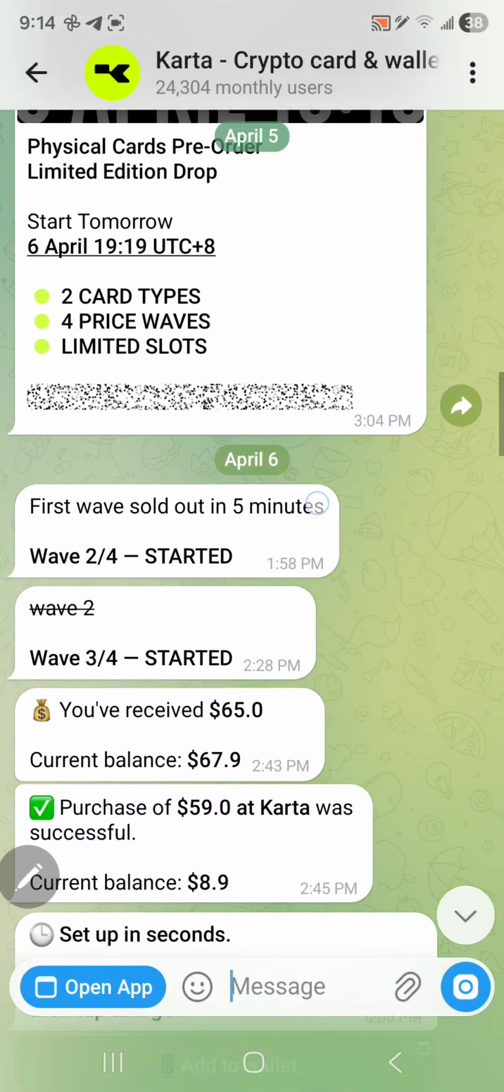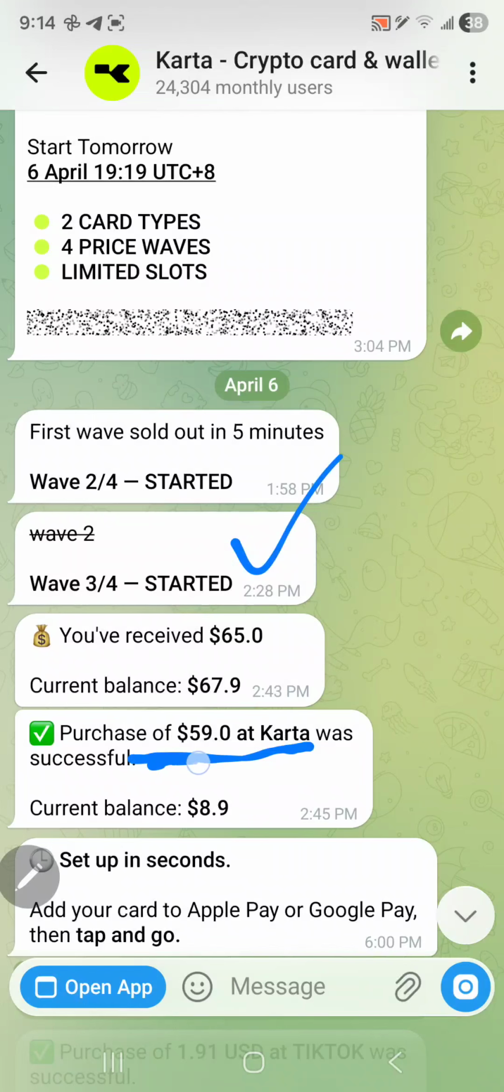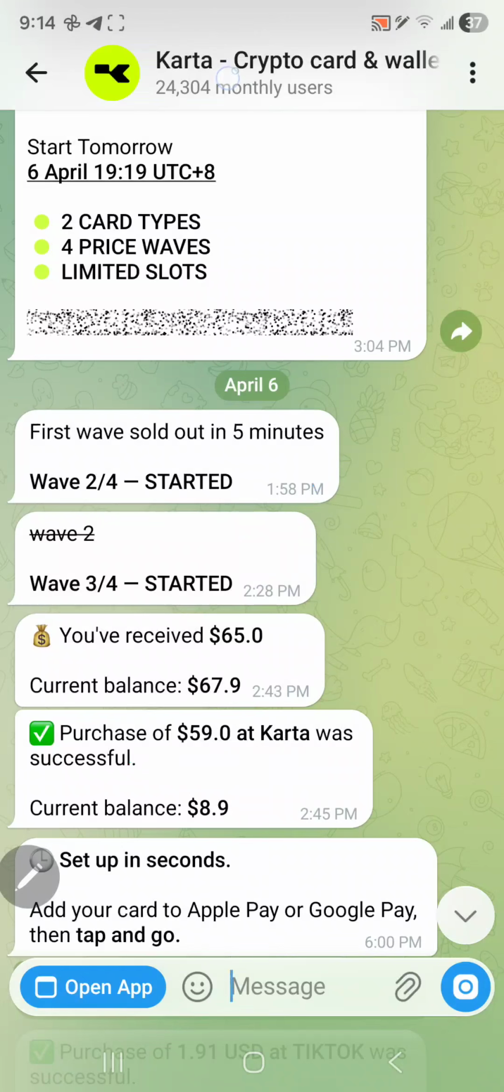And then I bought my card at wave, I think, 3 or 4. I bought my card for $59 at wave 3 or 4. The amount was increasing at each wave, so I was not aware of this. I started to see the card at $29 at wave 2. Some bought the card at around $15 at wave 1. But I bought the card at wave 3.